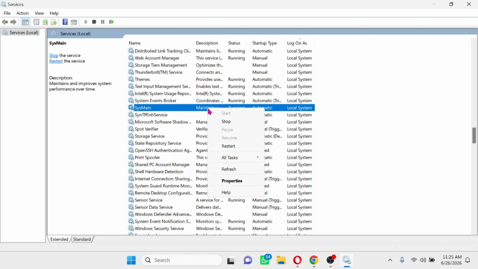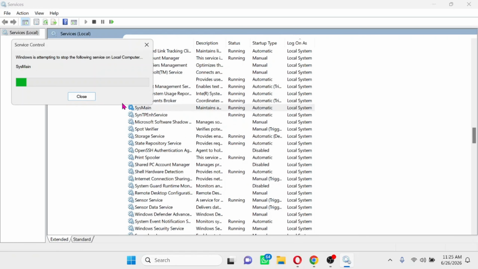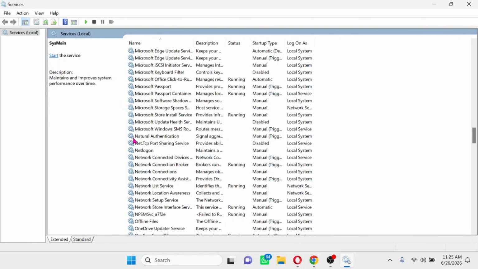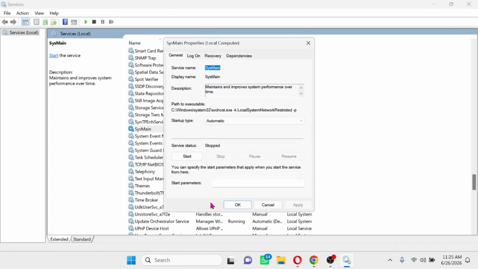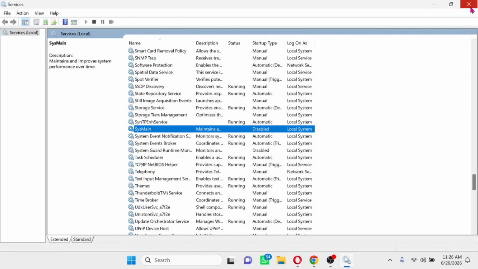Right click, then click on stop. Wait for it to stop running. Now right click on it again, click on properties, then go to this button that says startup type here. Click the arrow here, turn it to disabled, click on apply, click on OK, then close this window.